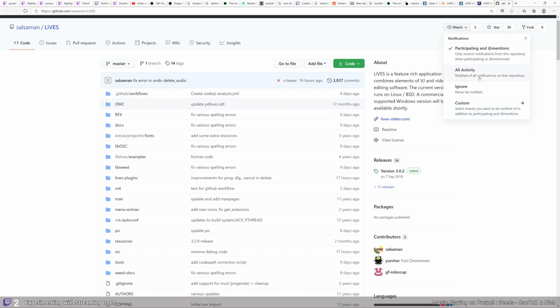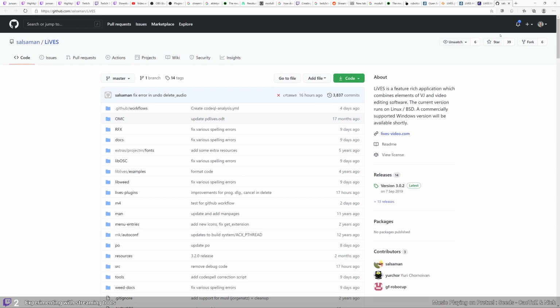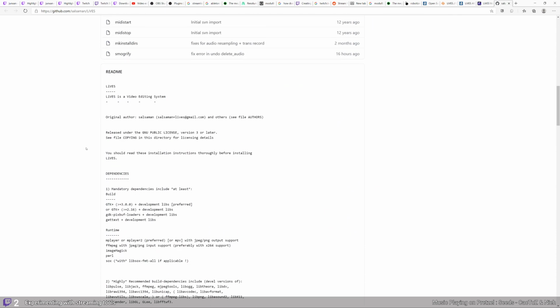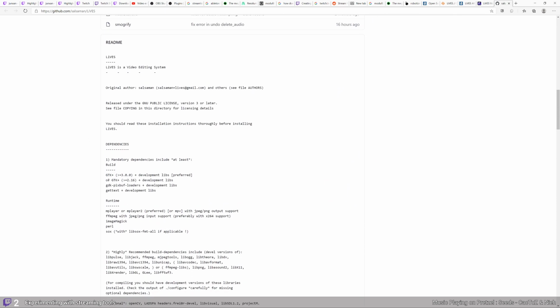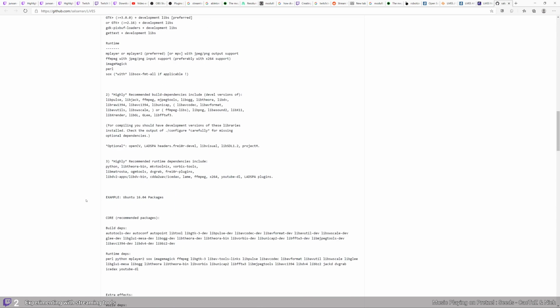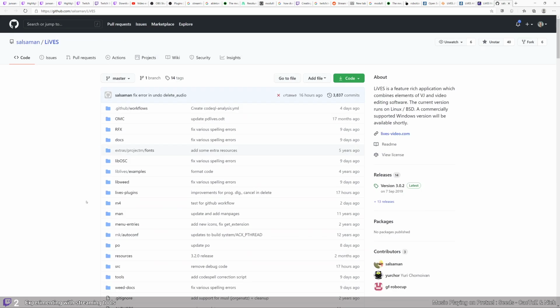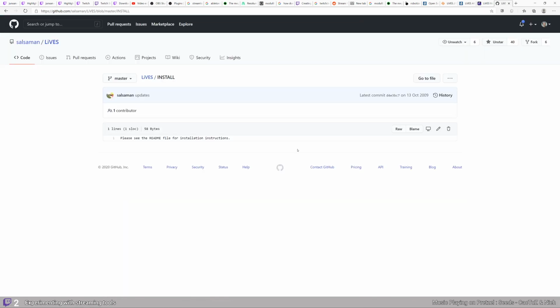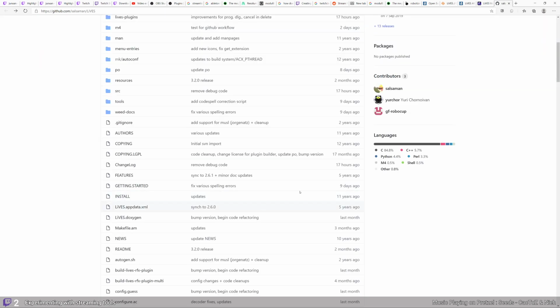Let's watch it and star it just for existing. I think it definitely merits that. And GTK3. So this is really multi-platform, huh? Install. Please read the README for installation instructions.